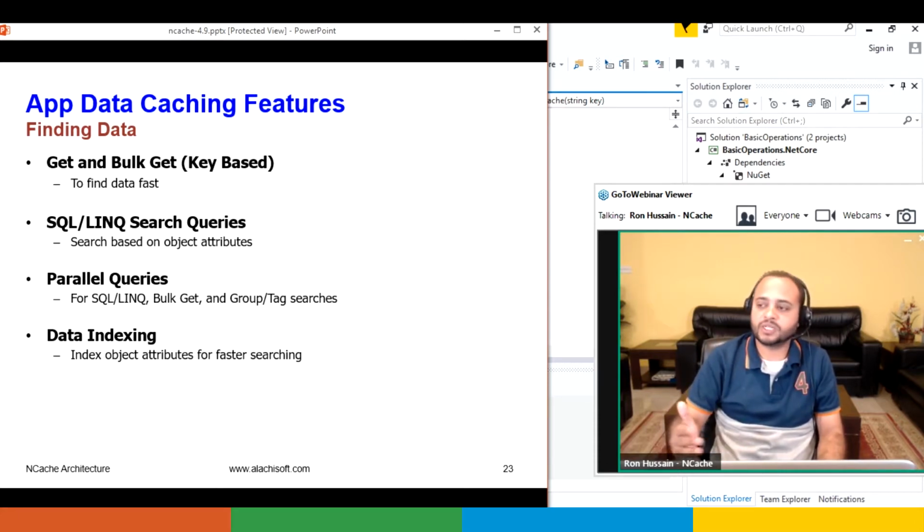You can search items based on a criteria. For example, from the cache, you can say select products where product.price is greater than 10 and product.price is less than 100. And NCache would execute that request on the in-memory storage. From the cache, it would fetch you all the results which are matching the criteria.